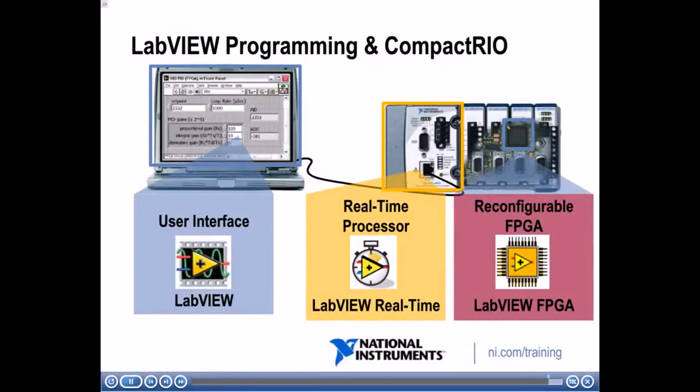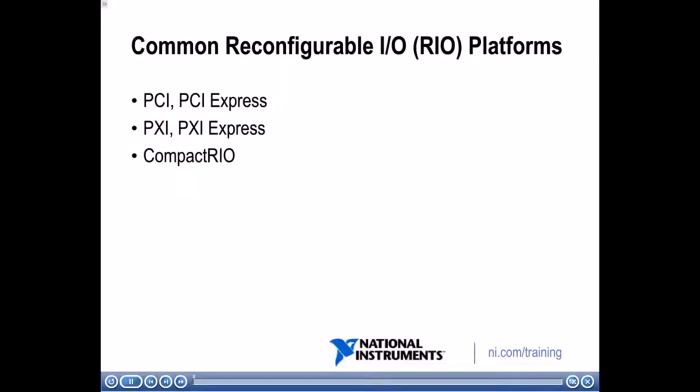Now you can describe the LabVIEW FPGA architecture on Windows and LabVIEW FPGA architecture with LabVIEW Real-Time. Next, we will describe common reconfigurable I/O platforms. In the previous section, we described the LabVIEW FPGA architecture on Windows and LabVIEW FPGA architecture with LabVIEW Real-Time. By the end of this module, you will be able to describe common reconfigurable I/O platforms.